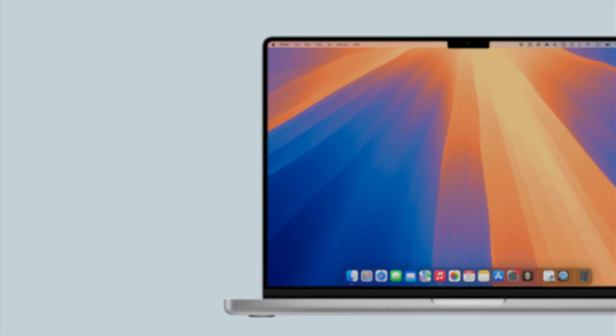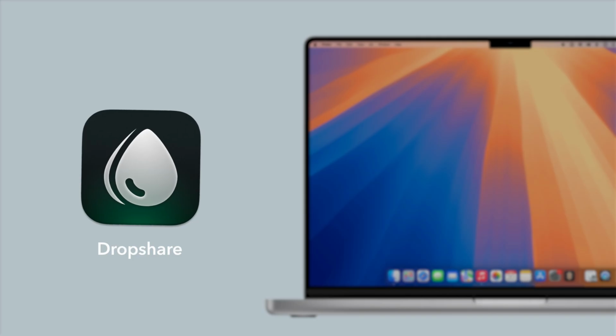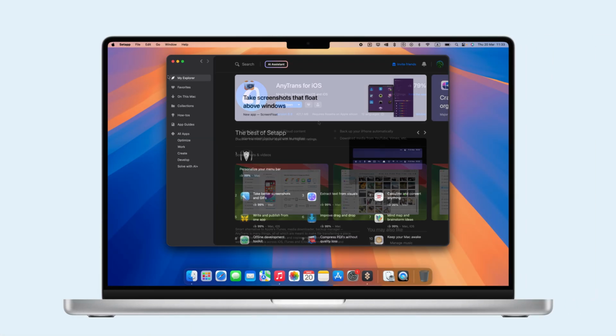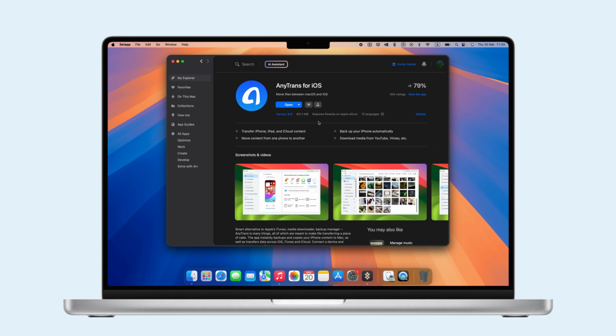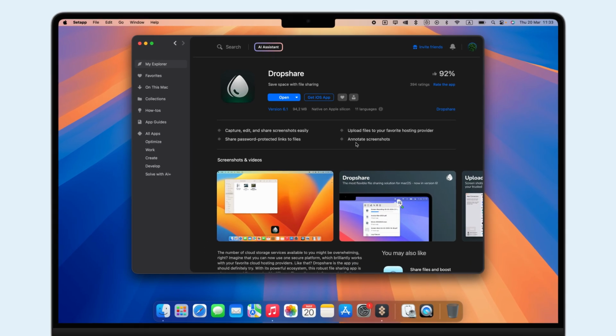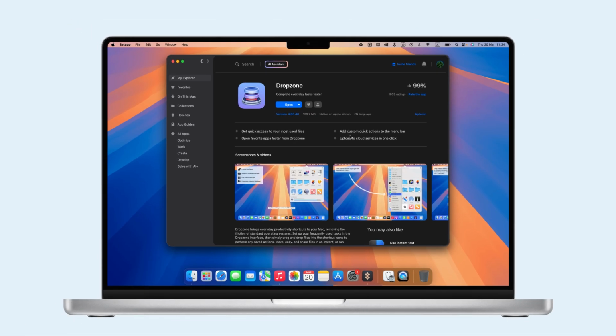For larger bulk transfers, apps like AnyTrans, Dropshare, and Dropzone from Setapp can make the process easier and faster. AnyTrans allows bulk transfers without interruptions. Dropshare lets you send password-protected files, and Dropzone simplifies sending files with a drag-and-drop interface.